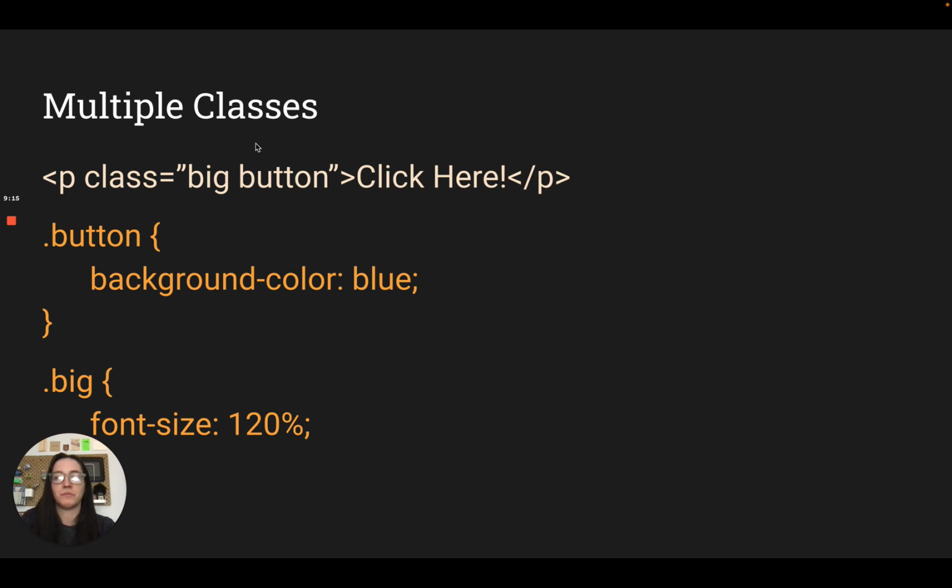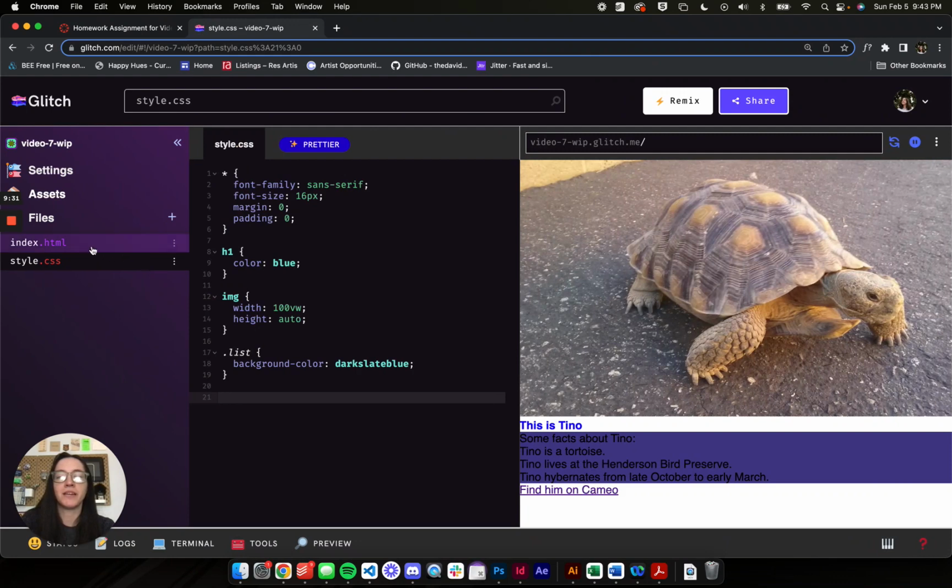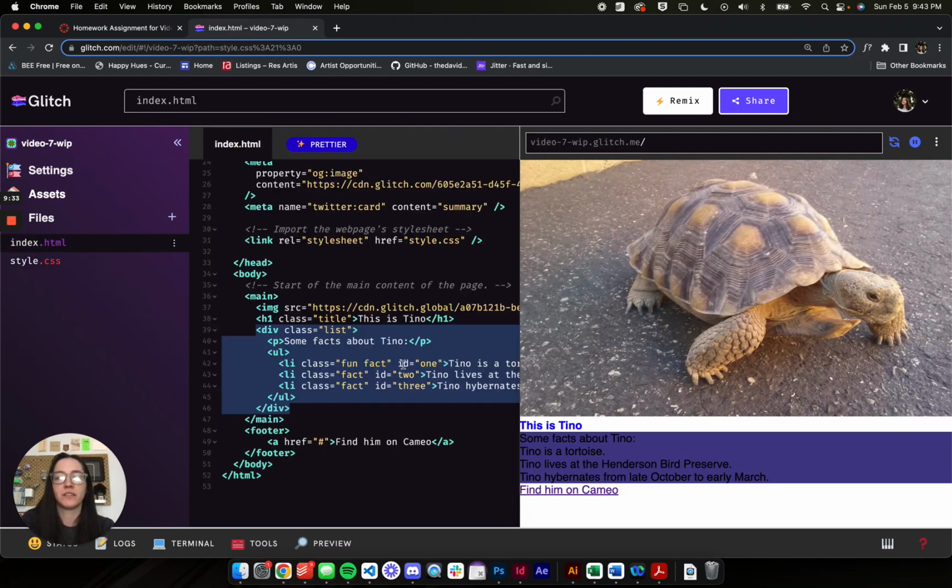I'll show you an example in the homework. So I'm going to change everything that has a class of fact to white, and anything that is fun, I'm going to make it italic, just so you know that it's fun. And in my HTML, I'll show you where that's at. So here in my lists, I have 3 facts, but only the first one is fun. And so I determined that by saying fun space fact. So this element here has 2 classes.